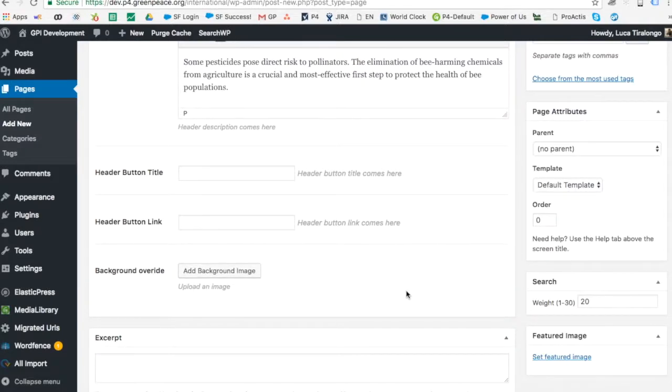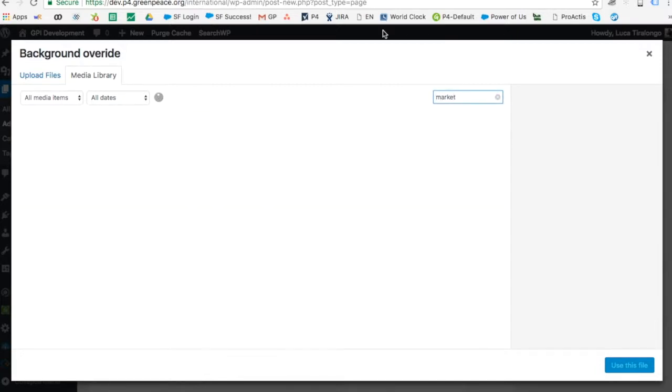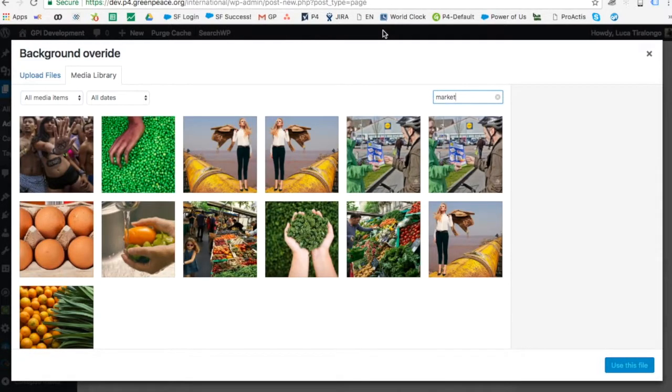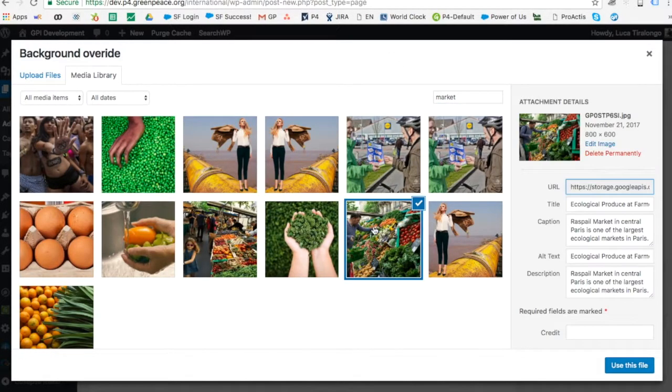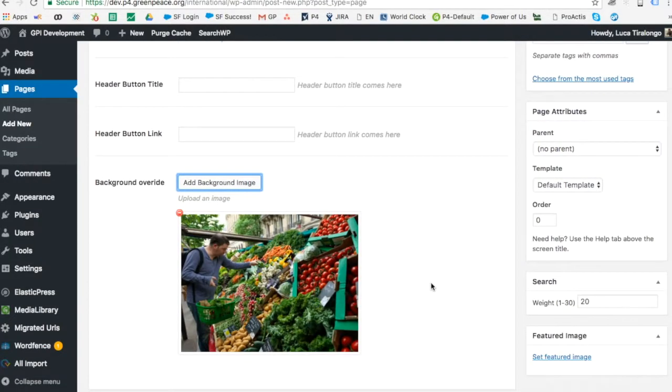The last very important bit that we will do is to add a background image. I think we went for market because we are talking about organic food. This one. Okay, so this image will be fading in the background. We will see it in one second.